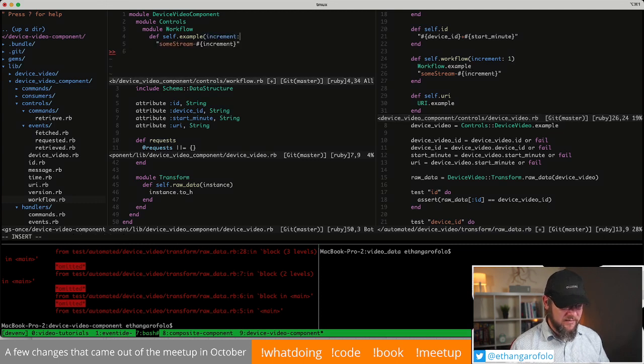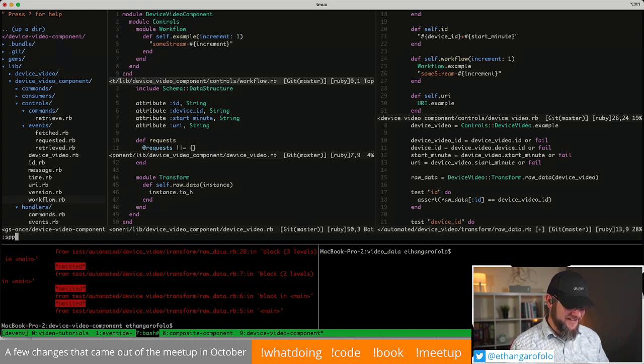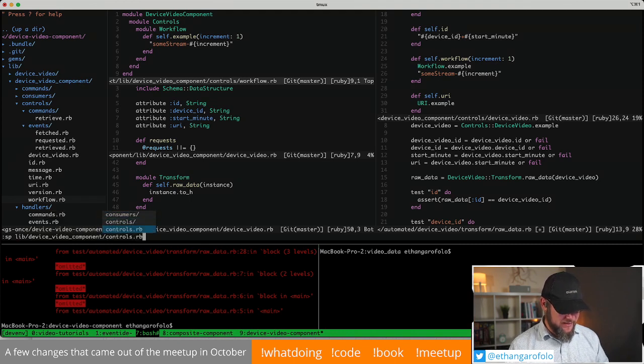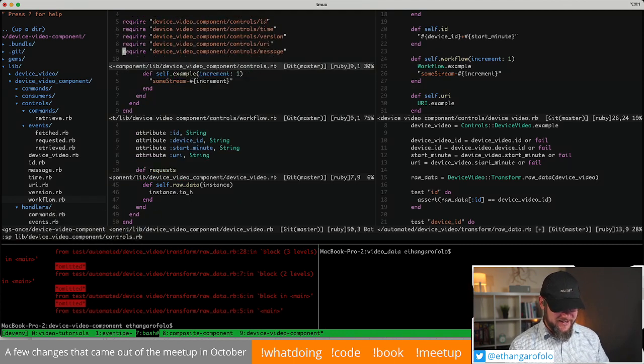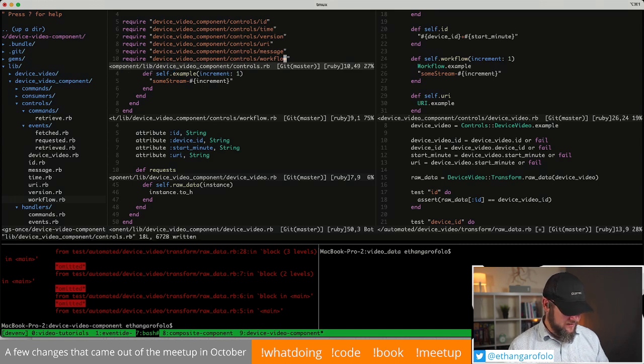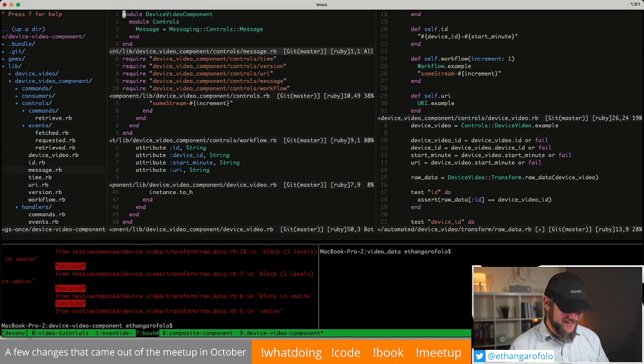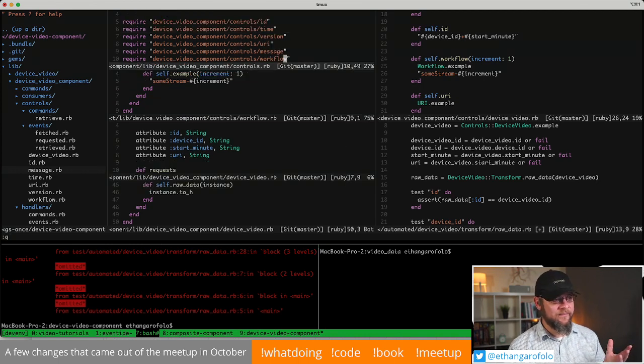you can even have an increment, can't you? And I missed something there. So let's just get really absurd with this. Lib device video component controls RB. Oof. Not a fan of that. Gotta say. Workflow. Why is message? Messaging controls. Oh, right. That was for those command helper classes that we have.